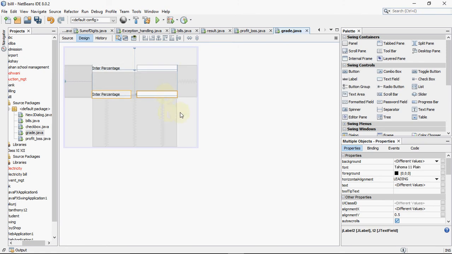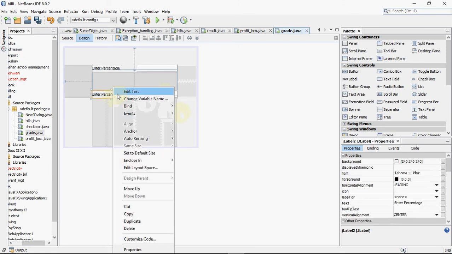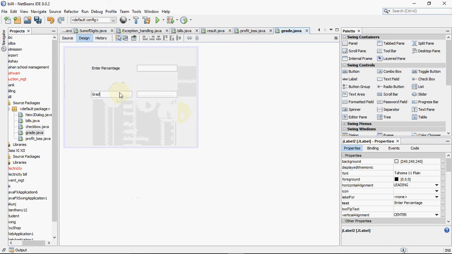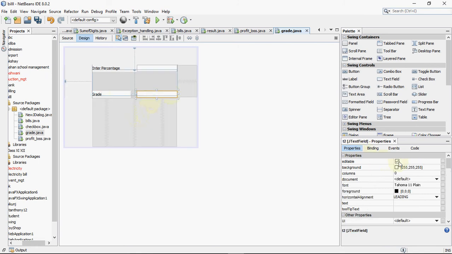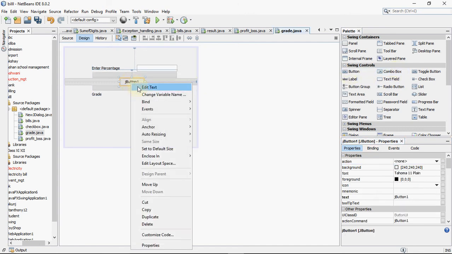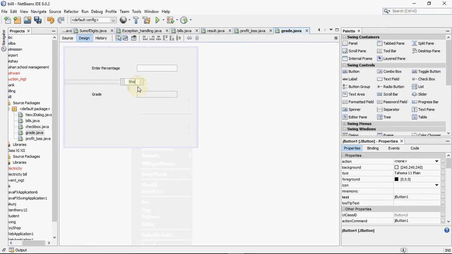So let's have it here, and in this I write grade. And this text field should not be editable. Then I have a button here, and on this button, let's say we have written show. And similarly, if you want exit and clear, you can make those buttons. But right now, I'm just having this show.